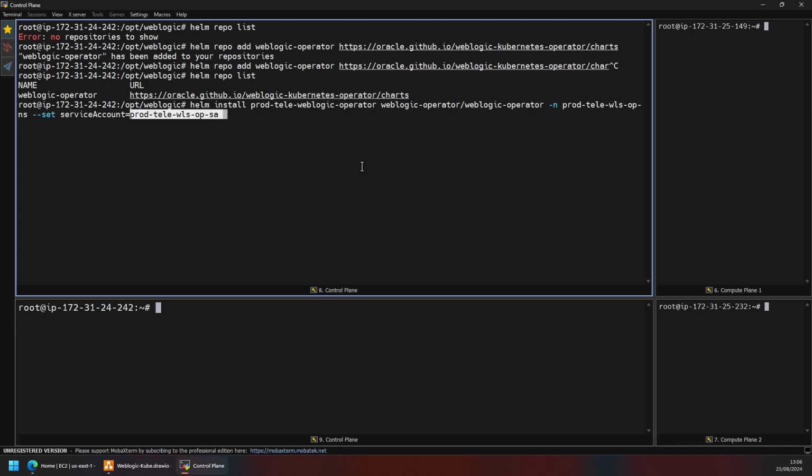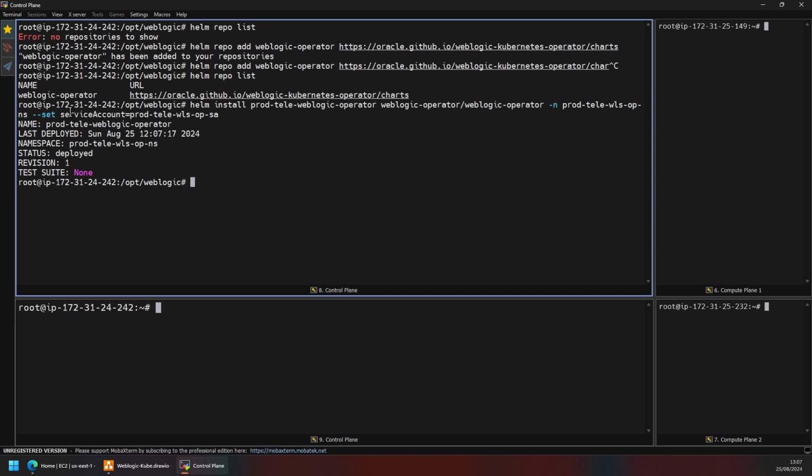Okay. So now when you hit enter, it's going to create a Helm operator named prod tele Weblogic operator, and it's going to use a repository which is this particular repository, and it's going to be installed on this particular namespace. Okay, so the Weblogic operator namespace with the service account set, and I've given the service account name over here. I'm checking if the spelling is correct. All right, so now just hit enter, and then you can see that deployment is done.